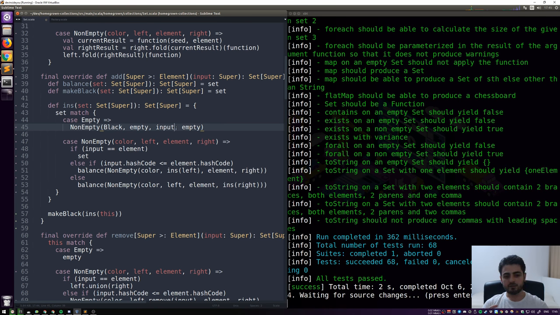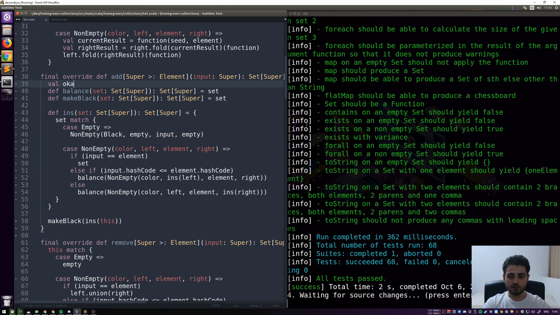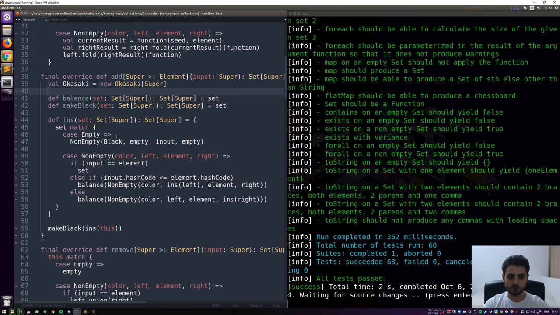In fact, in order for you to understand which part belongs to the Okasaki thing and which part is a simple binary search tree, we're going to create a class called Okasaki, and we're going to put both of these methods into it, right? So instead of that, we're going to say val Okasaki. Maybe we should actually do it capital like this. And it's going to be equal to new Okasaki. It doesn't need to have any parameters, but it does need the type parameter, right? This is the only reason why it's a class, right? So it needs this super thing, right?